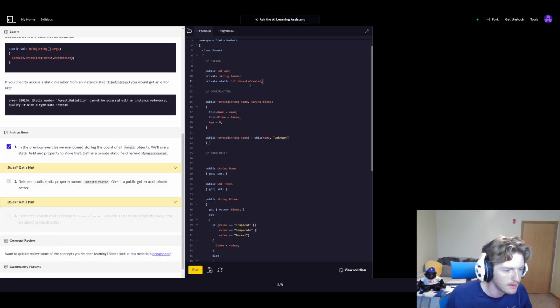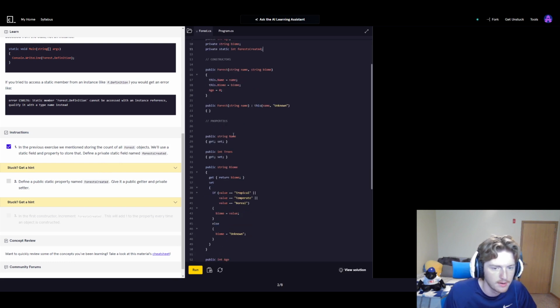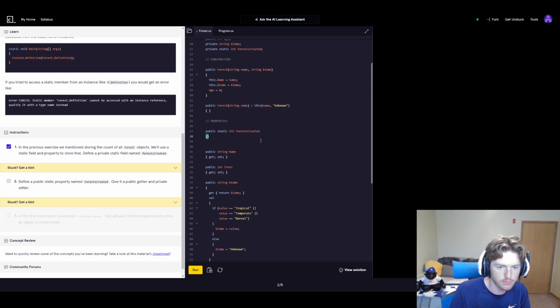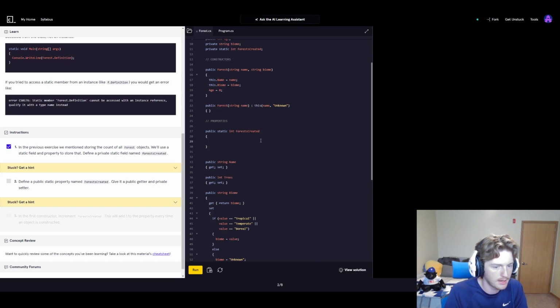Okay, so we created it. Now let's define a public static property named forests created, give it a public getter and private setter. So now we'll go down to the properties here. We'll do a public static int property named forests created. And in this, we will have a public get, private set. It doesn't tell us what we want to do within that, so I'm going to assume it's just the generic get set.